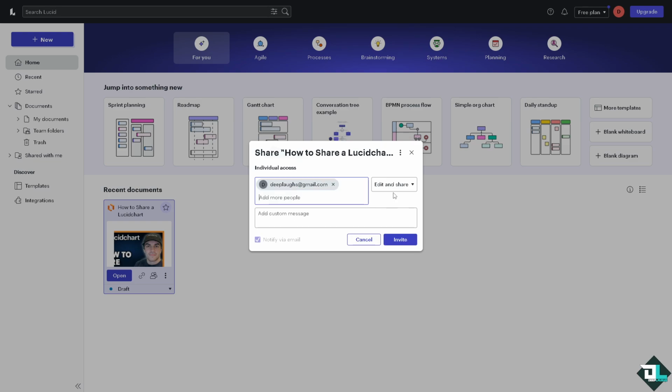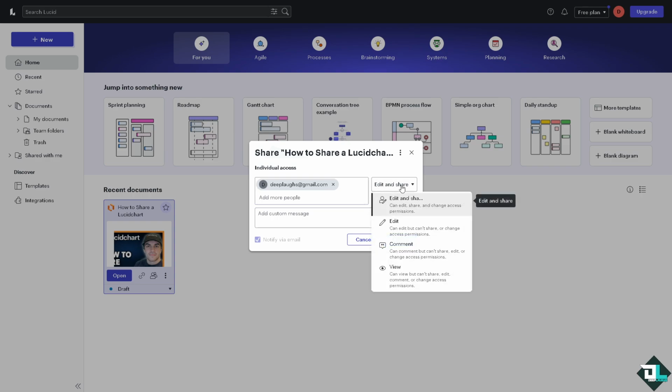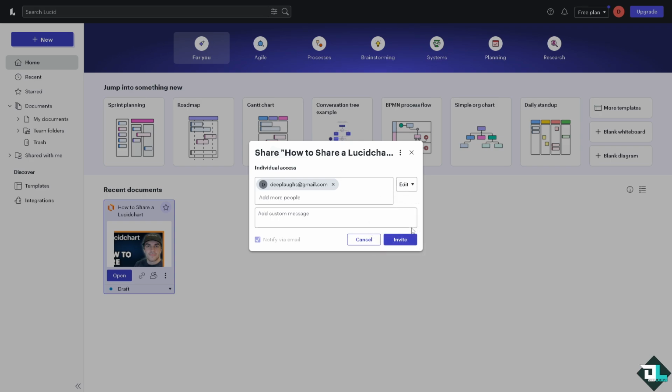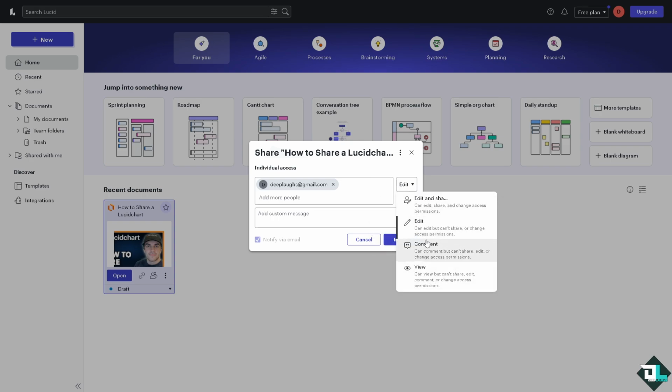Presenter. All right. Now, you can have a custom level of access. You can use the edit and share wherein they can edit, share, and change access permissions. If you click the edit, what would happen is they can only edit but cannot share or change access permissions. If they can comment only, they can comment but can't share, edit, or change access permissions. But if you choose the view, they can only view but can't share, edit, comment, or change access permissions.